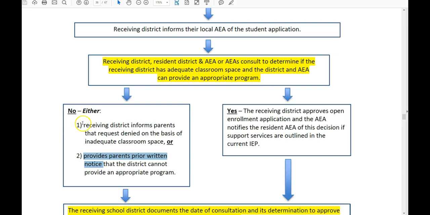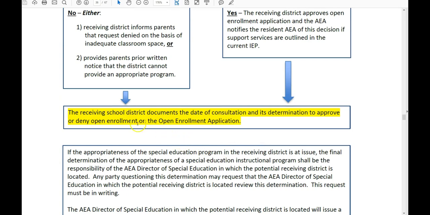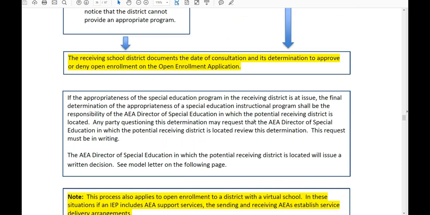Okay, so it could be a no for one of 2 reasons, or it could be a yes. The receiving district approves the open enrollment application, and the AEA notifies the resident AEA of this decision if support services are outlined in the current IEP. So, for example, speech or those kinds of support services. So one of those 2 decisions is made. Then we continue down. The receiving school district documents the date of the consultation and its determination to approve or deny open enrollment on the open enrollment application.